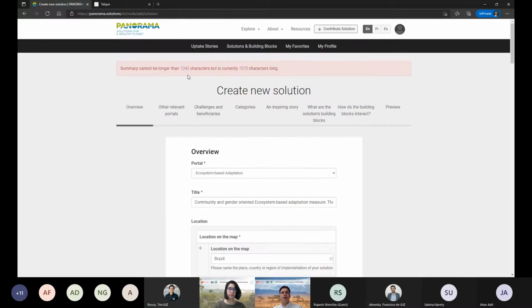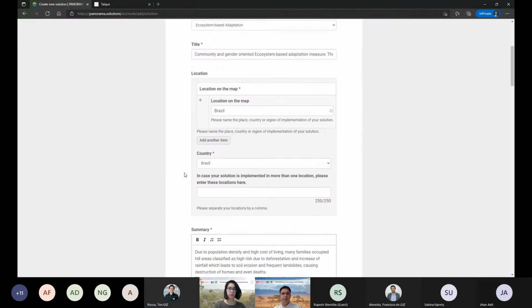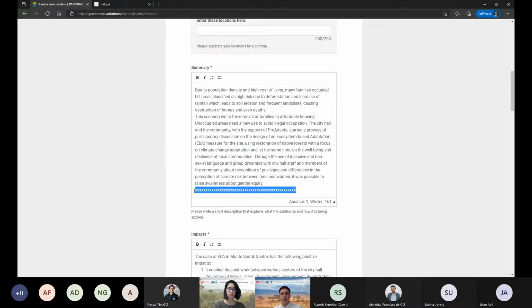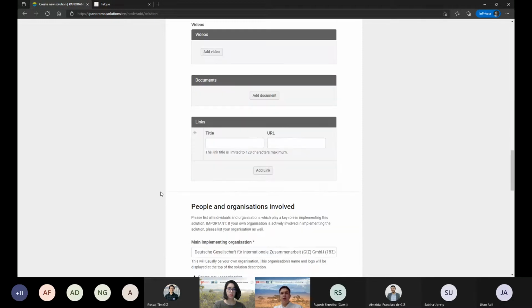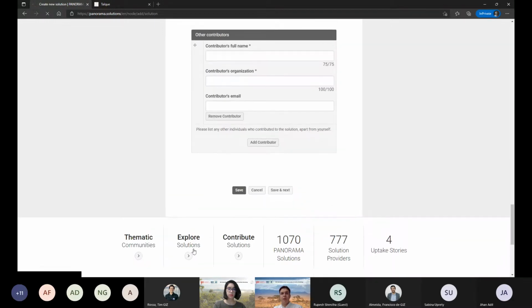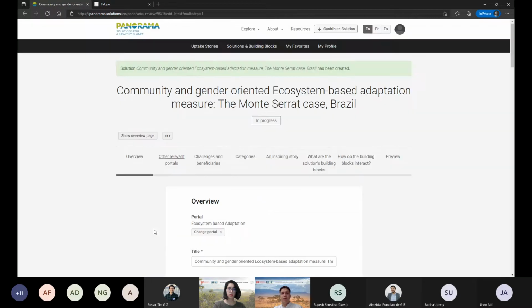So yeah, and there you see the character limits of the solutions. So you have for the summary a character limit of 1040 characters, and we have too many, so we're gonna delete them again. Perfect.